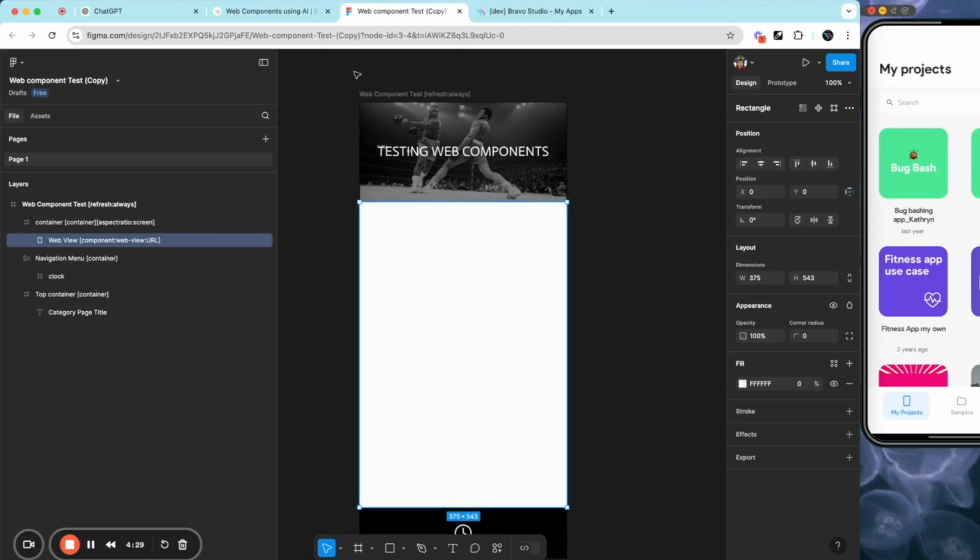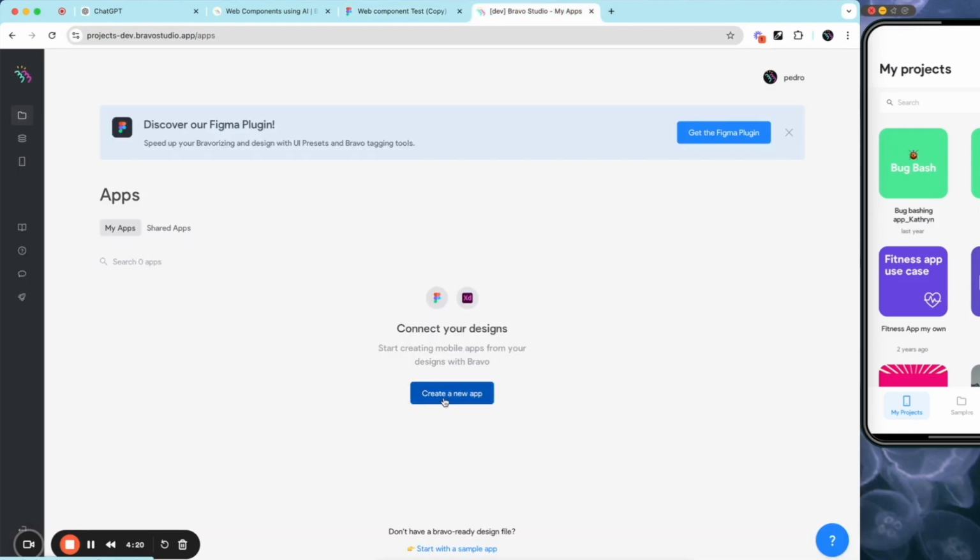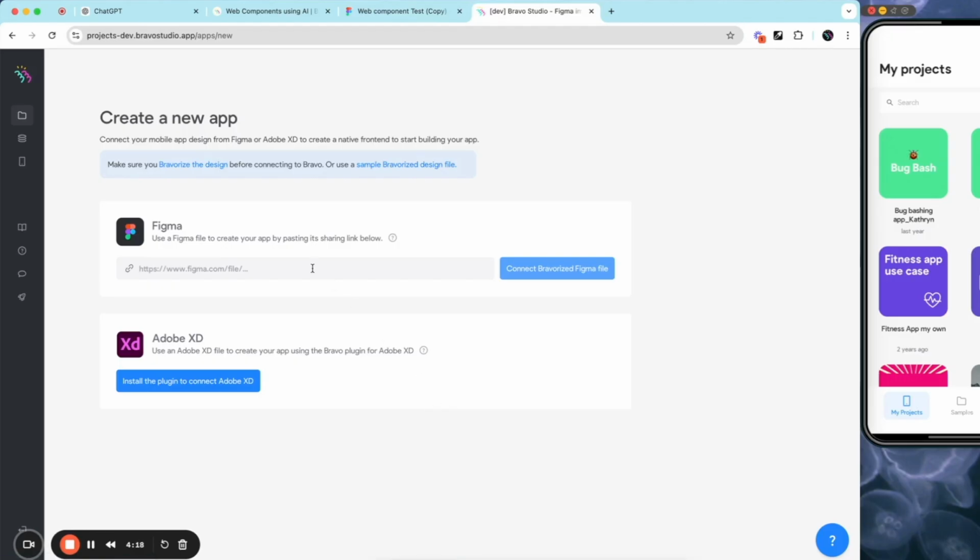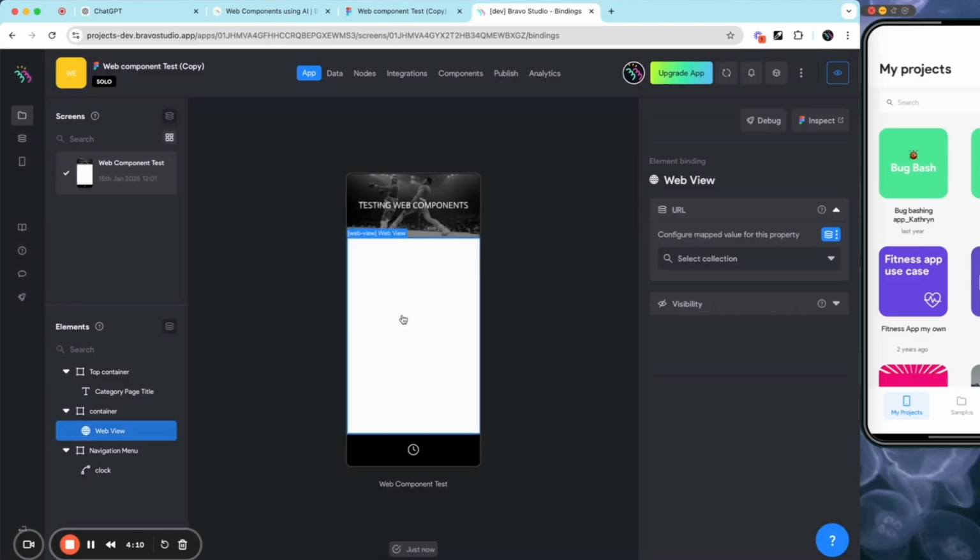Now, let's bring our project to Bravo Studio by copying the URL link of our Figma file. We create a new project and we import our Figma file. Now that we have our app screen with our web view ready, we can create our web component.